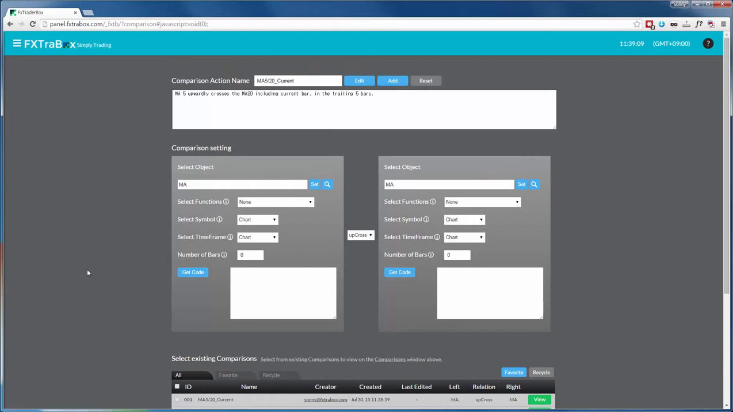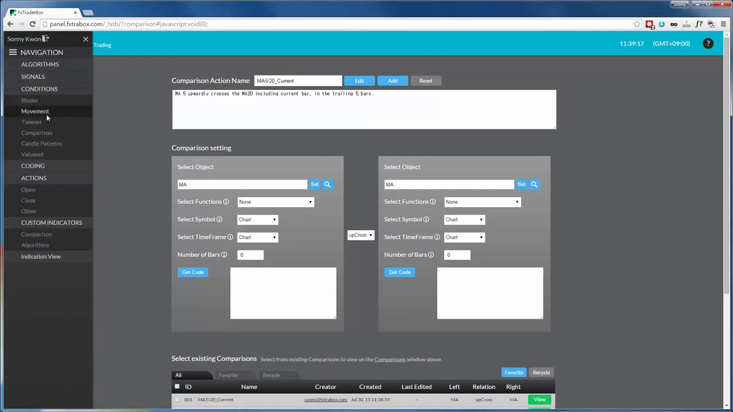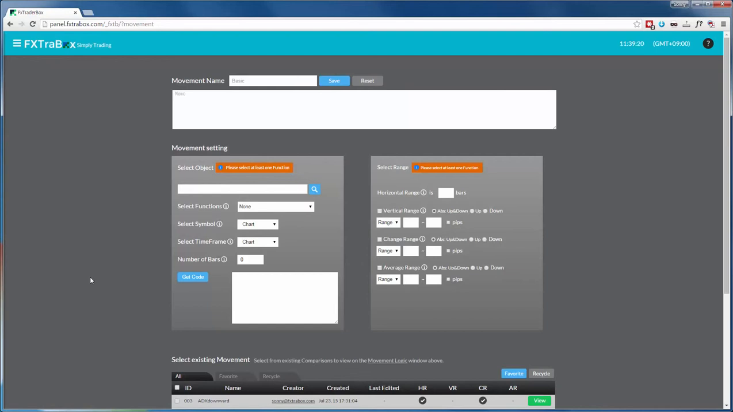So now, in order to create a condition that can cover a movement within a range, we need to go to movement condition. This is where we will be creating a movement for the last trailing 10 bars between 10 and 20 pips. So let's do that. Let's put a name. Let's call it movement 10, 20 pips.